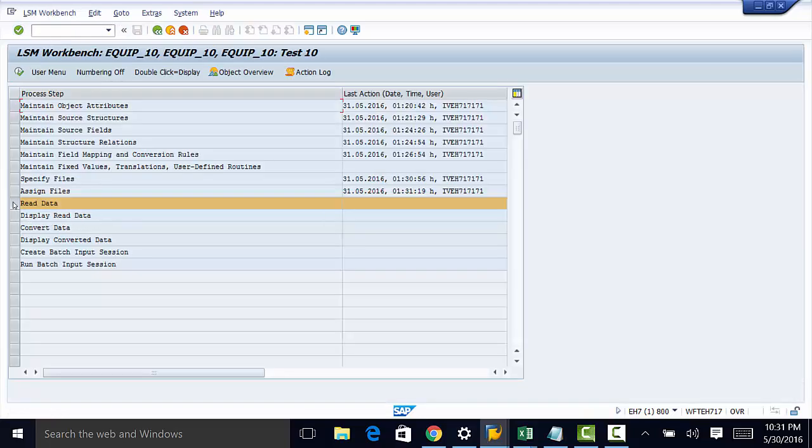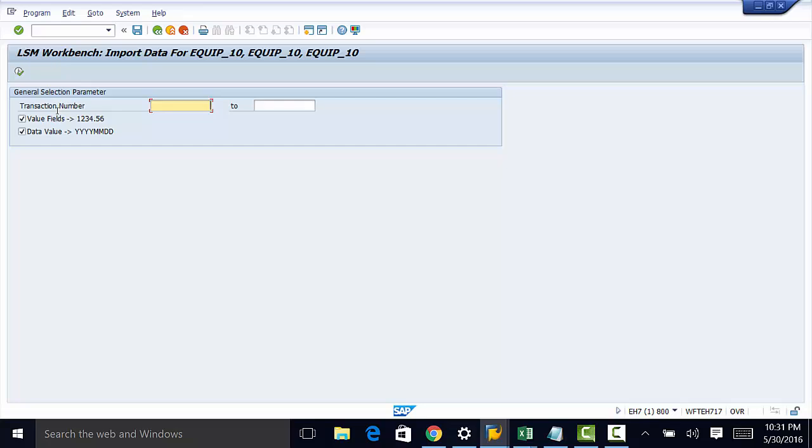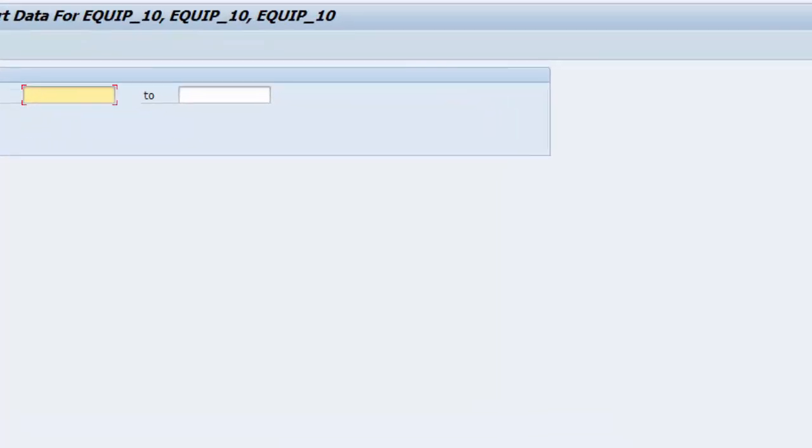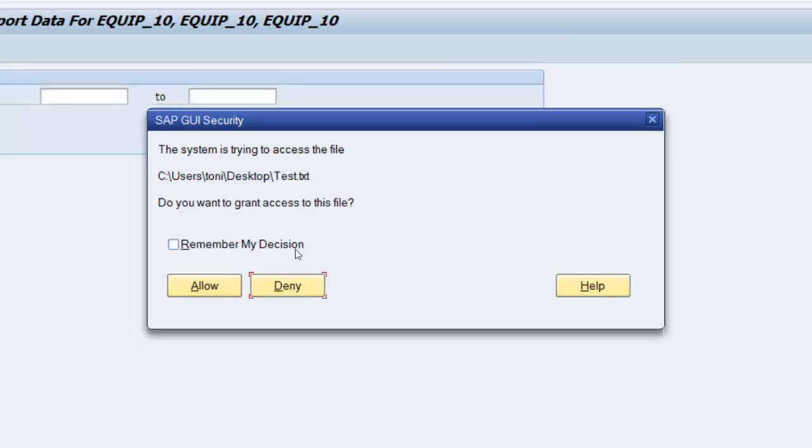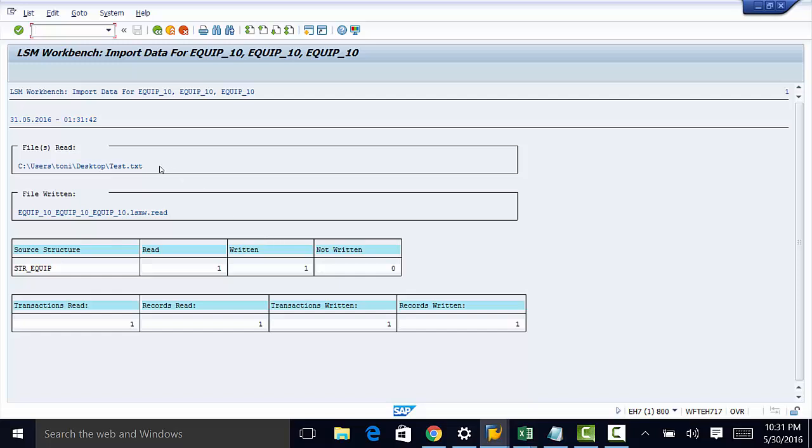Right now I need to read data, execute. The system is trying to access the file that is on my desktop, so I'm going to allow, and now we can see that this is a source structure. One record has been read, one record has been written, and I didn't have any failures here. So transaction read is 1, records read is 1, transaction written is 1, records written is 1.